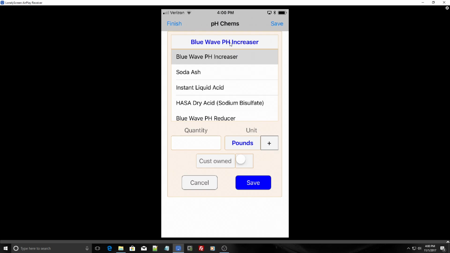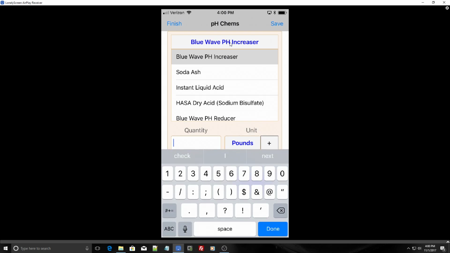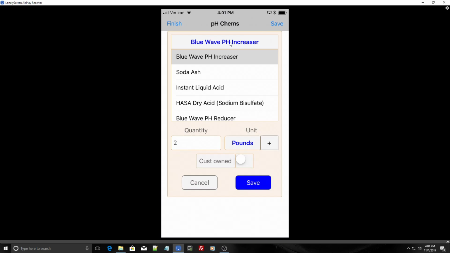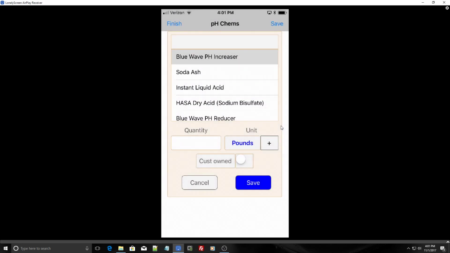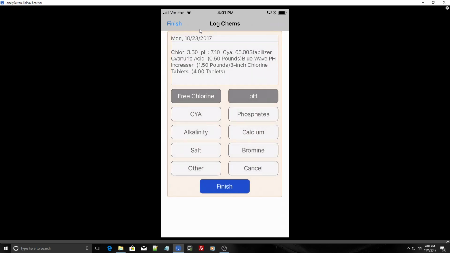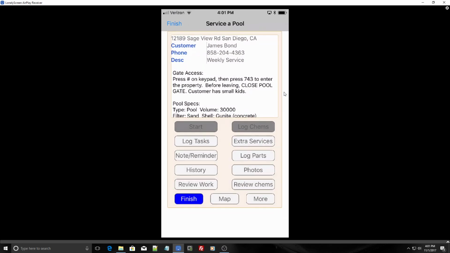So we choose that chemical, and now I can click in the quantity box, and again, let's go with 2 pounds. So press the number 2, press the done key to move the keyboard away, and my units is already set to pounds, so I just simply click the save button, and then it tells me that it adds the chemical. I press OK, and now I'm going to click finish because I'm done adding chemicals. So there, the button for pH is also dark now.